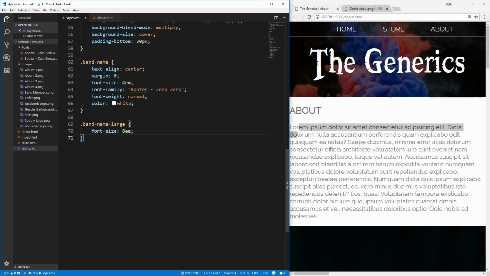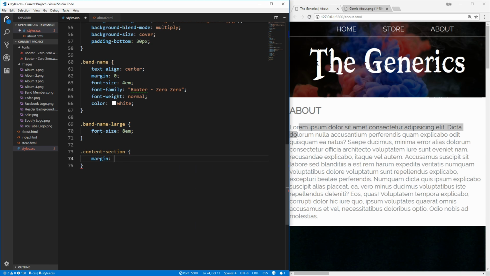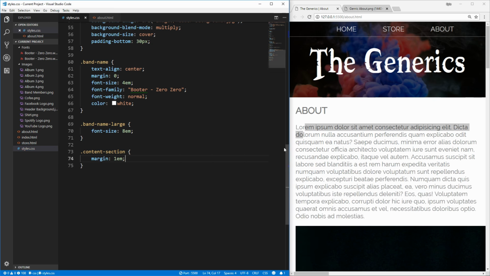Back in styles.css, let's use the .content-section class that we just created and give it a margin of 1em. This will give us a little bit of spacing on the top, left, right, and bottom of our element, so that way it distinguishes itself from the previous element.